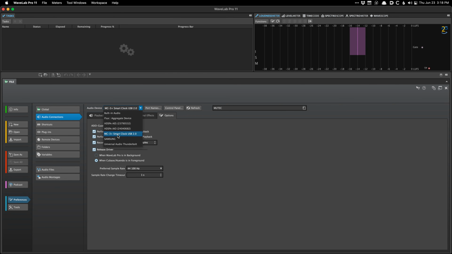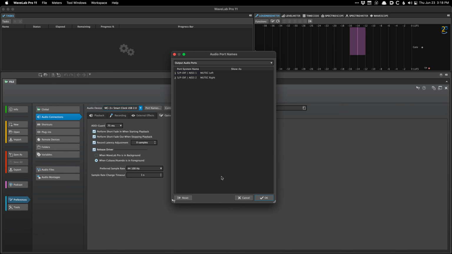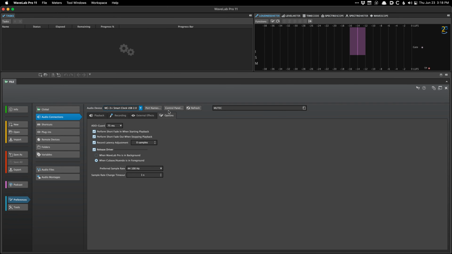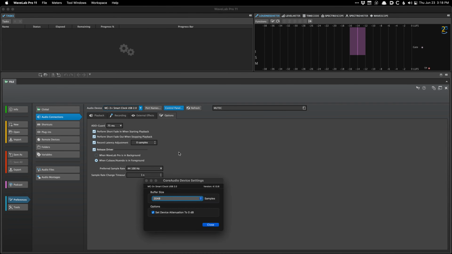This menu lets you choose the audio device. As you can see, I have a lot of them. You can do some renaming of the ports or the channels. This control panel, I think, is fairly important because you can set the buffer size. If you're having performance problems, you can crank it up pretty high like I do, because in mastering, we don't really care about latency so much. We're not trying to overdub. We really want performance.